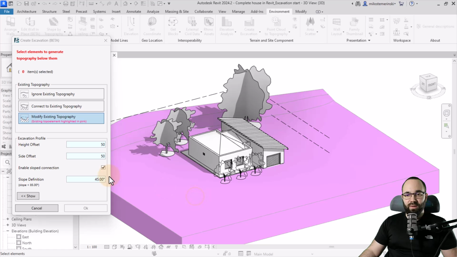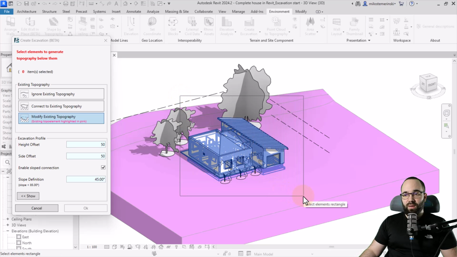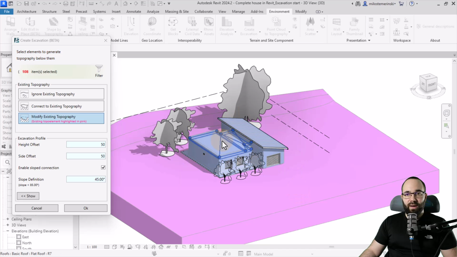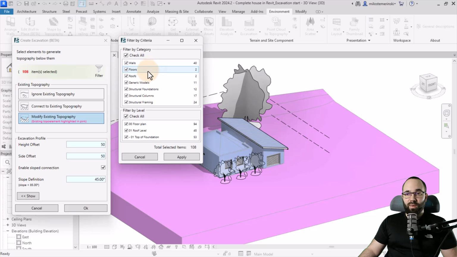I'm then going to click here on hide. And finally, we need to specify the items that we're going to be using to define this excavation. These are model elements from the house. For that, I'm just going to make a big cross selection of the entire house like this. Then I can go here into filter, and here we can remove some. For example, roof doesn't really make sense to include. We also can remove the generic models. And for the rest of these, I'm just going to keep them checked on.